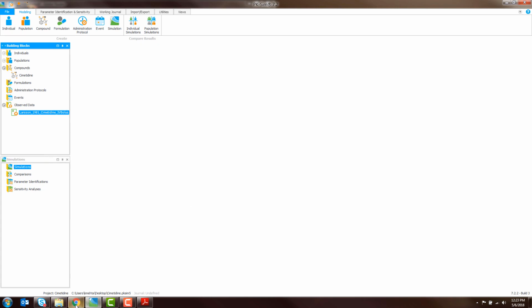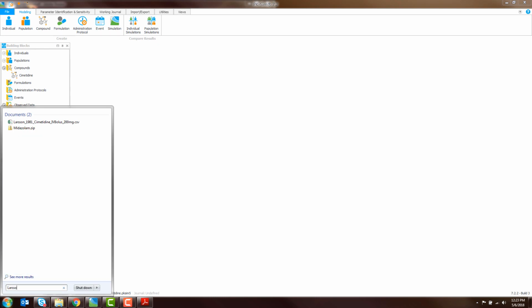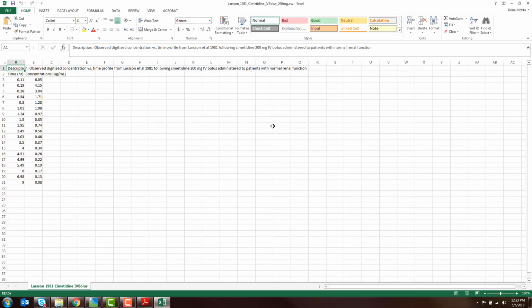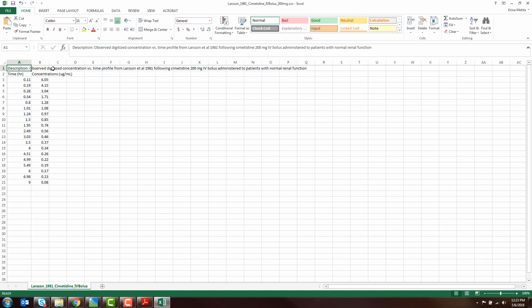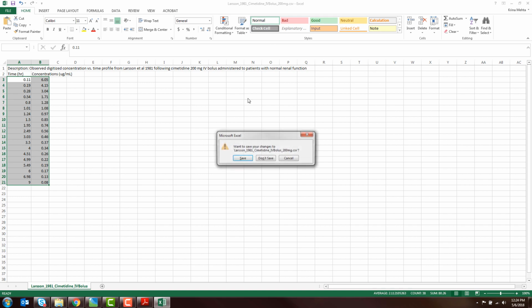Okay, so let me open that data set so we can look first. This data set was digitized from this paper, Larson et al. 1981, where cimetidine 200 milligram IV bolus was administered to multiple patients, and this is the mean concentration time profile in patients with normal renal function. I believe there's a study in this paper about the difference between normal renal and renal impaired patients. So this is what we read in, and I'm going to create a simulation for 200 milligrams IV bolus and see how it goes.